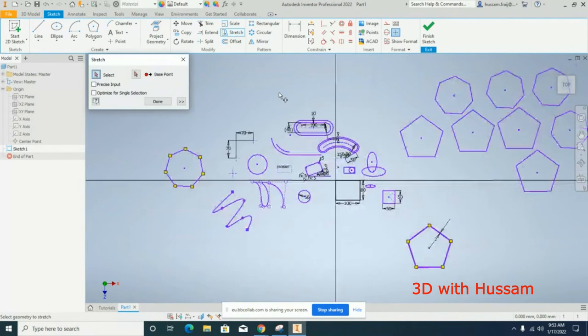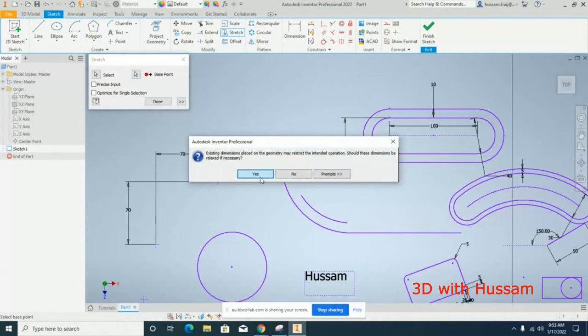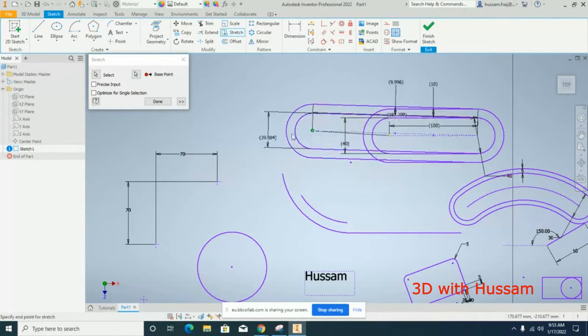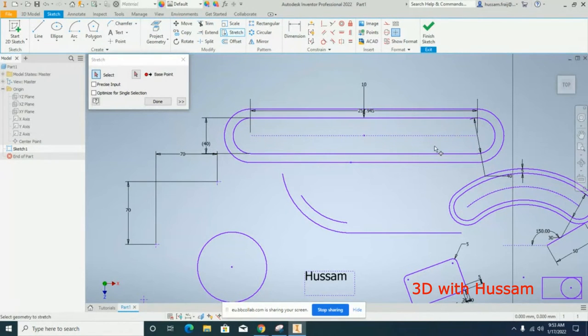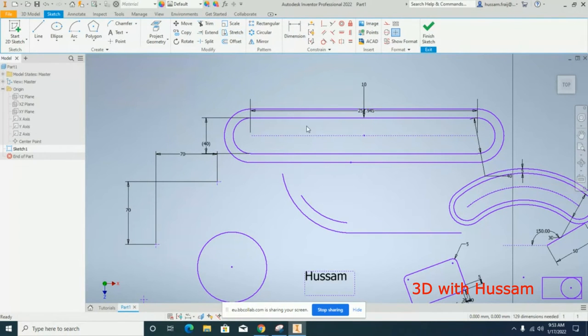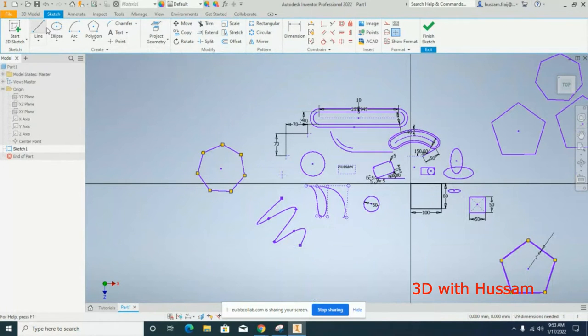You have stretch. Stretch is similar to scale, but it stretches only part of geometry like this one. I want to stretch this area from here to here. I made it longer. Stretch, offset. Then you have trim, extend, split. Usually trim we use when we have lines like this.